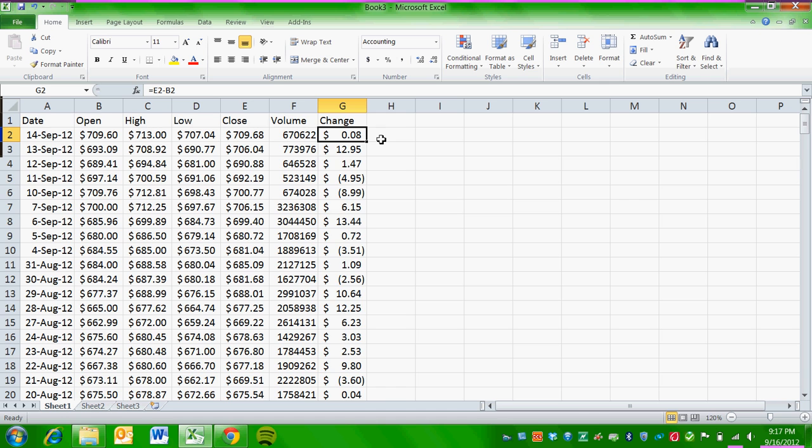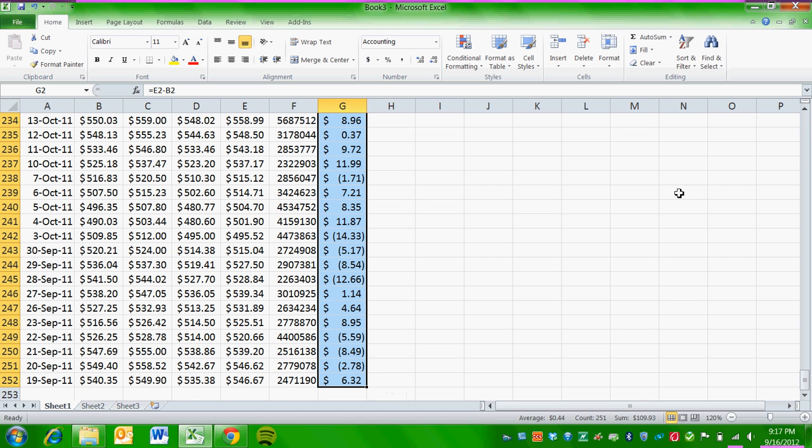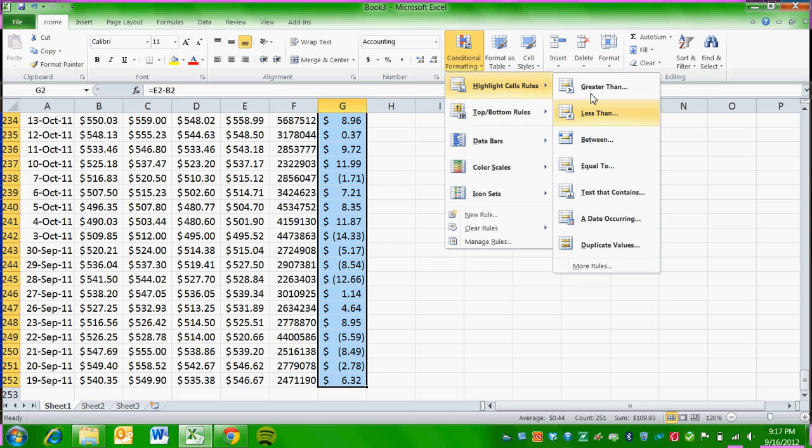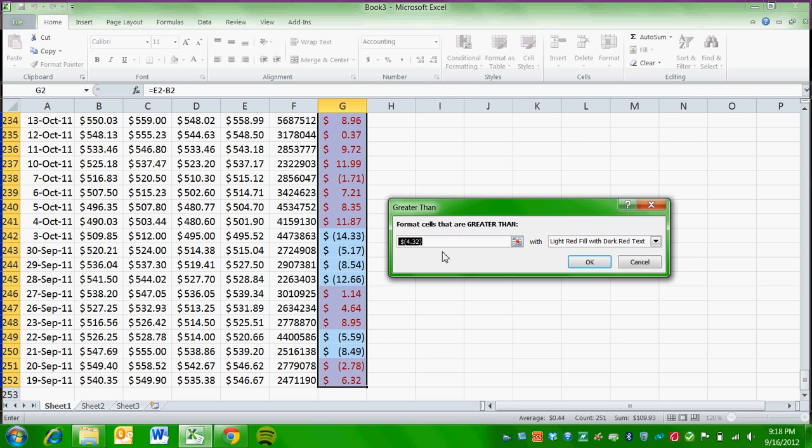We're going to select this whole change column again, or if you still have it selected, that's fine too. And we're going to go to Conditional Formatting, then Highlight Cell Rules, and we're going to say greater than. We want the good days in Google's last couple of months to stand out, and we want the bad days to stand out. So let's pick any cell that has a value greater than $10.